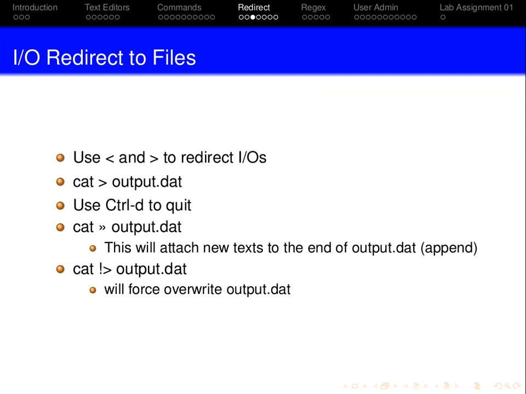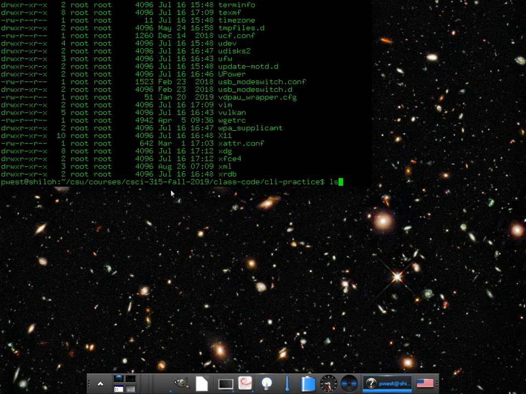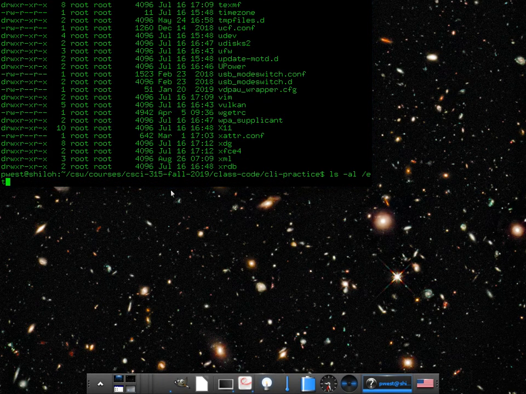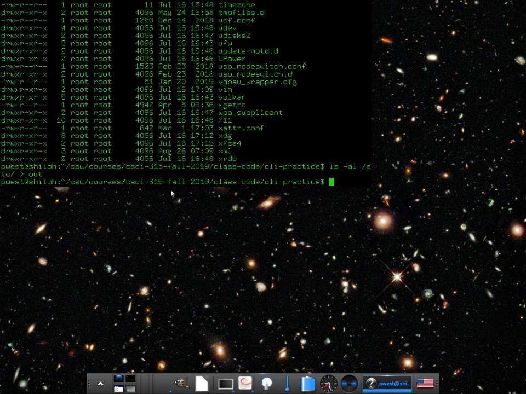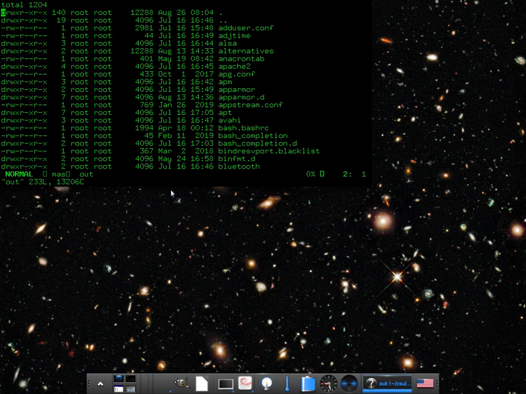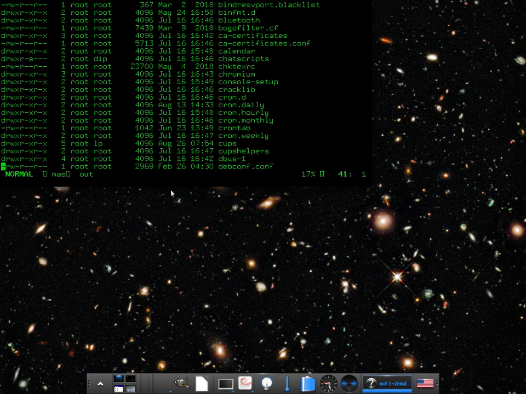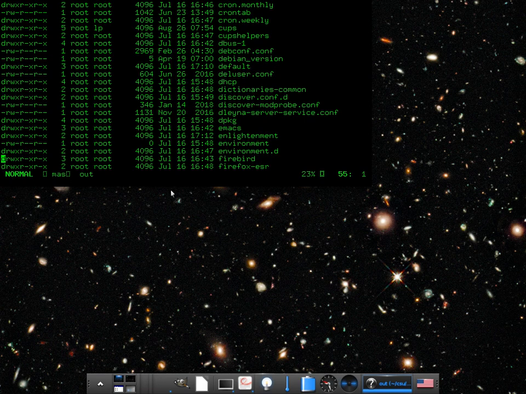You can redirect different things. So, for example, up here, if I did ls -al on /etc, and I redirect it to out, so the standard out got redirected to a file called out, I can vim out, and there's all the contents inside of it, and I can look through it and do what I want to with it. That's probably going to be pretty helpful at some point, especially with errors.